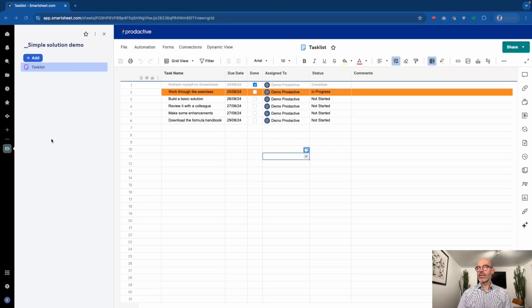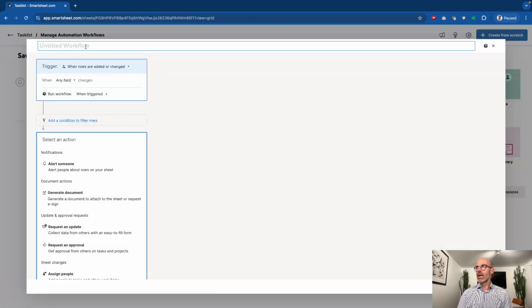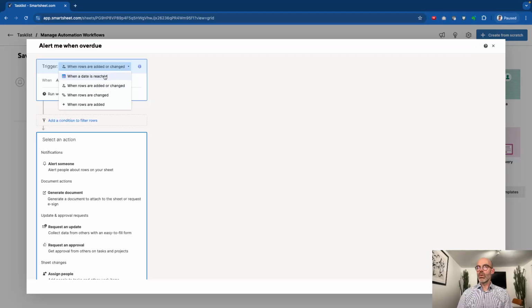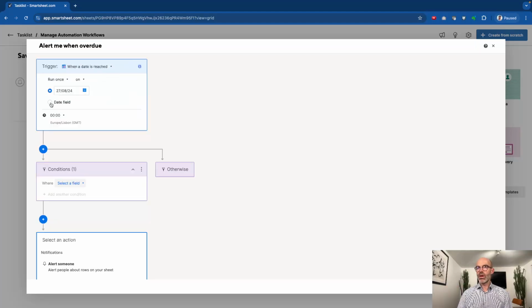So we've got conditional formatting. What about reminders? If we haven't done the task, we want a little reminder. So let's add in a little automation, and I'm going to create it from scratch. It's always good to give it a name, so I'm going to call this one "Alert me when overdue". The trigger is going to be when a date is reached, because I want to know when it's overdue. I'm going to say it's on the date field, and run once, 1 day after the item is due. Let's put it for 9 o'clock in the morning.